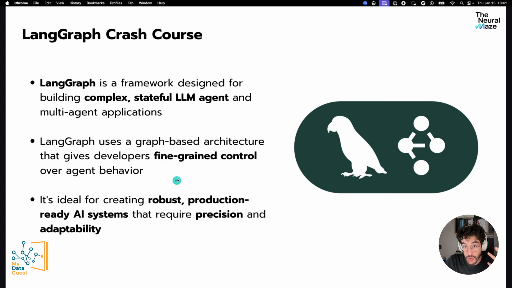As I was saying, LangGraph uses a graph-based architecture that gives developers fine-grained control over agent behavior. And this is something important because for some applications, you might want to go with CrewAI or any frameworks which are more high level. If you want to have more control to build more customizable solutions, LangGraph is probably your best pick. And yeah, it's also ideal for creating robust production-ready AI systems. Whenever I implement something for a client or even for my company, we try to do it in LangGraph because it feels really well with production systems.